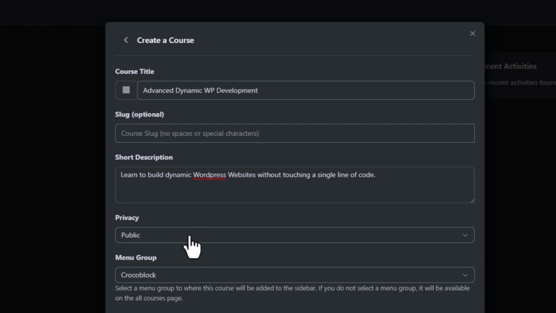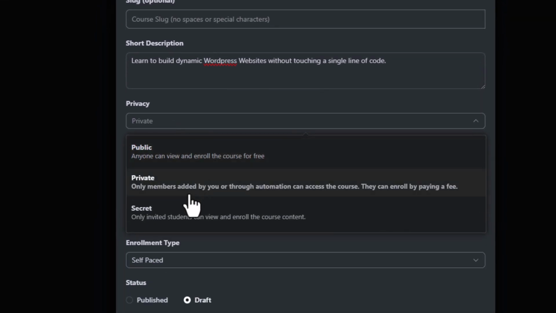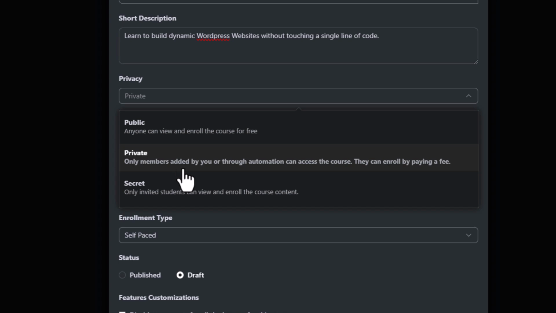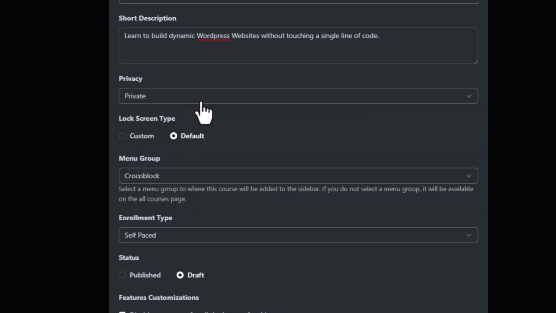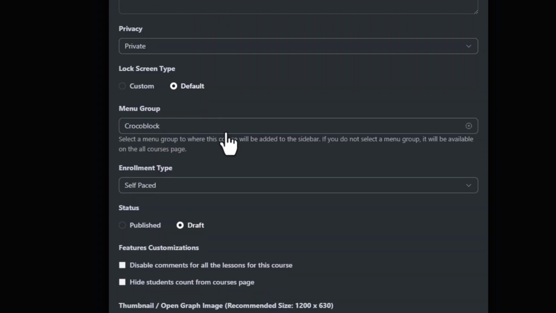Now, do I want to allow the public to join this course? Nope. I want to keep this private so only members that enroll by paying a fee can have access to that particular course. If you want to see more about creating a course such as this, let me know in the comment section below. Now you can select the lock screen type. This is going to show when someone who doesn't have access to the course tries to access it. You can select a custom one by clicking on custom, or you can leave the default one. Either way, it's your choice.